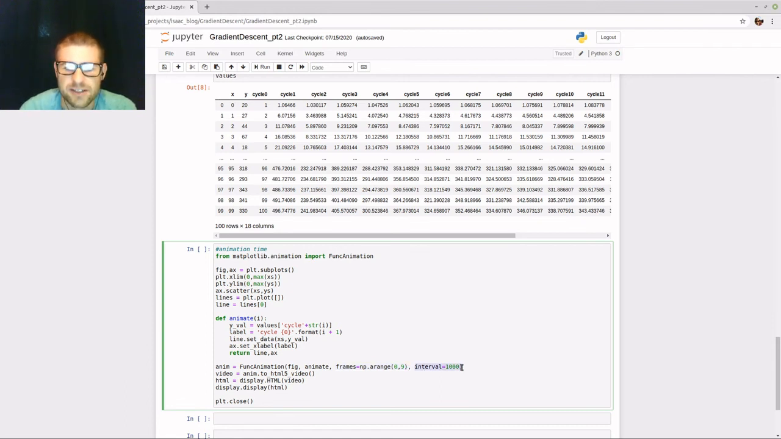And then interval is going to be basically how long you take before updating the new line. So this is in milliseconds. I have 1,000 milliseconds, so it's going to update every second as we go.